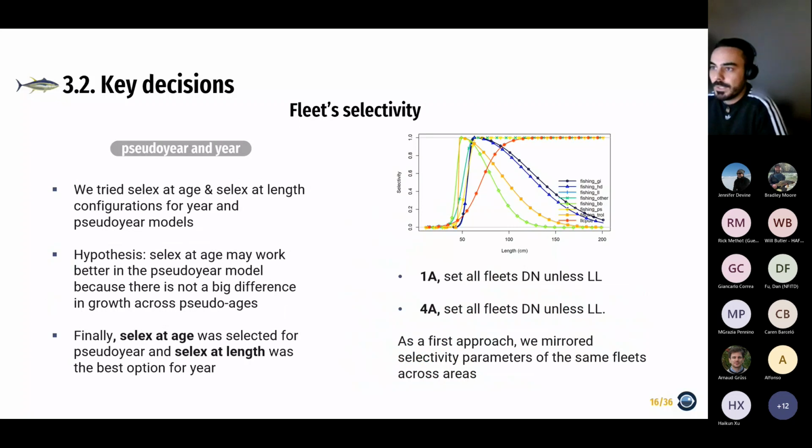Okay, regarding the selectivity, for both cases, pseudo-GR and GR, we tried selectivity at age and selectivity at length configurations. Our hypothesis was that selectivity at age may work better in a pseudo-GR model because there is not a huge difference in growth across the pseudo-ages, we could say, and it would work worse for the GR model, right? So finally, this is what happened. We selected the selectivity at age for the pseudo-GR model. And in the case of the GR model, the selectivity at length was giving the best performance.